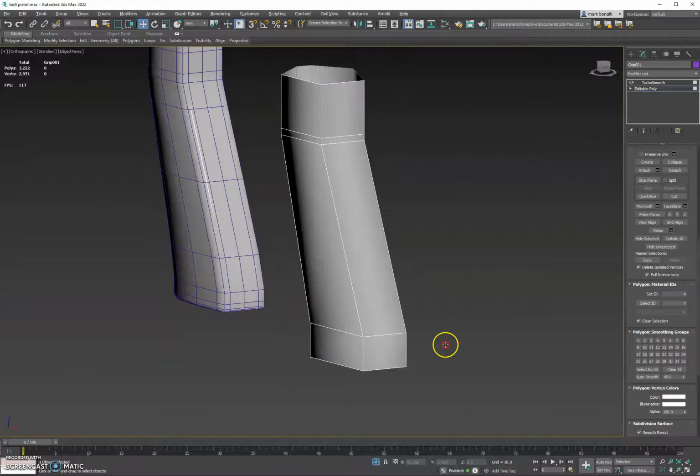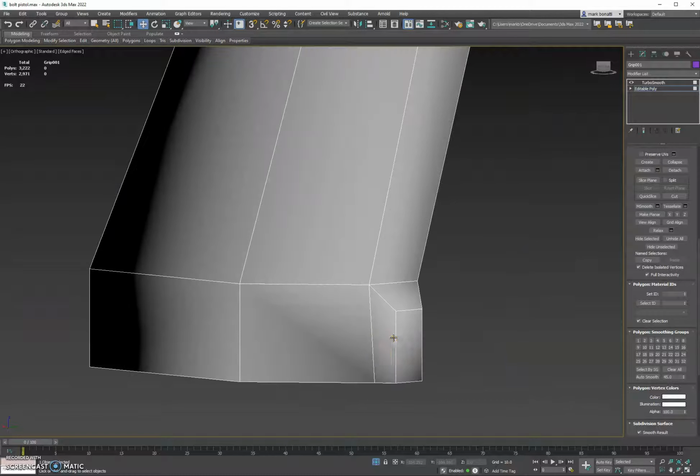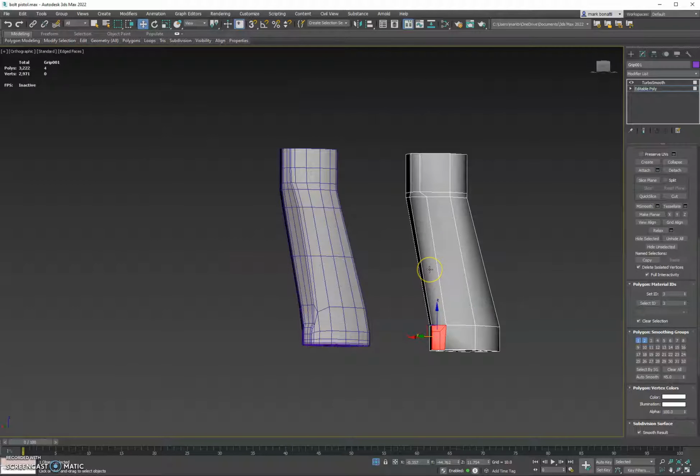So it's not a great guide, but it gives you a rough idea, and sometimes you might get these weird looking things. So I'm going to do this wee bit at the front here because I want that to look like a wee kind of nubbin, I guess.